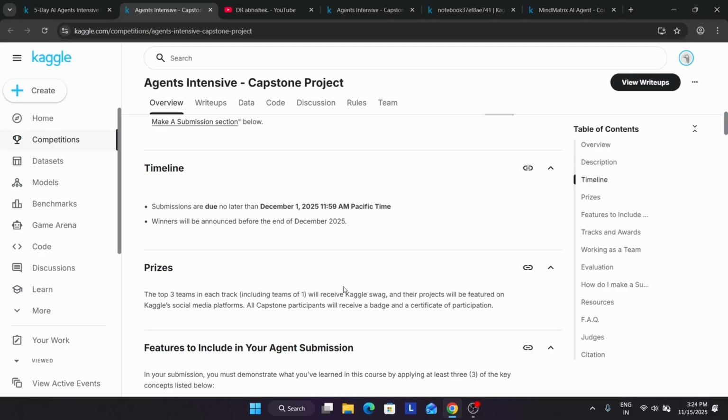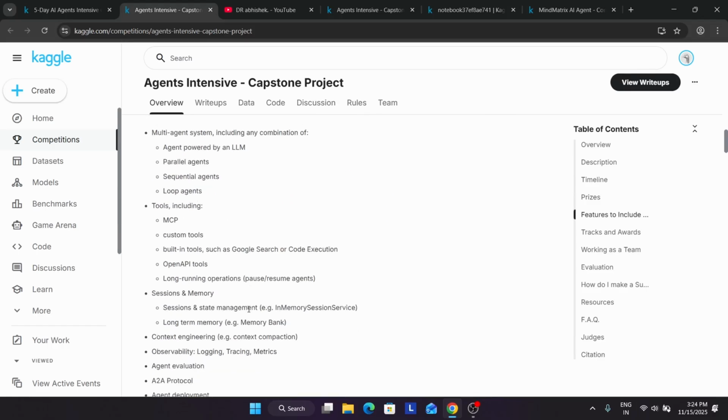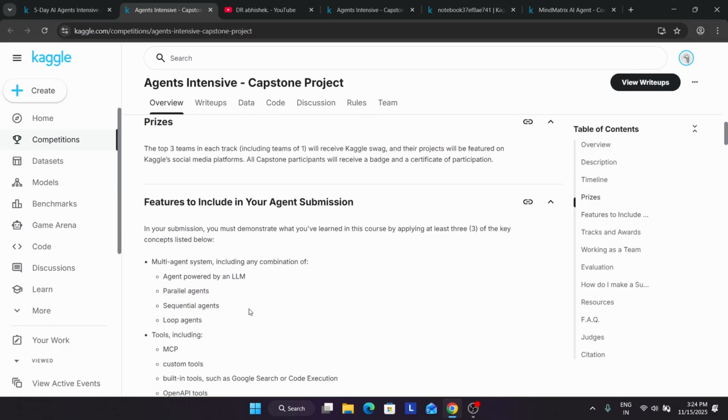Here you need to understand the prize system: there will be 4 tracks, and each track will have top 3 winners. The top 3 winners will be getting some cool Kaggle swag, not any monetary prizes, and certification. And all the people who submit the project will be getting a certificate and a Kaggle patch. If I show you, you can see all these things.